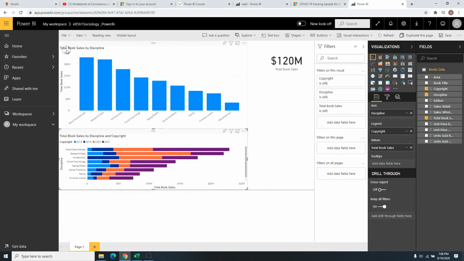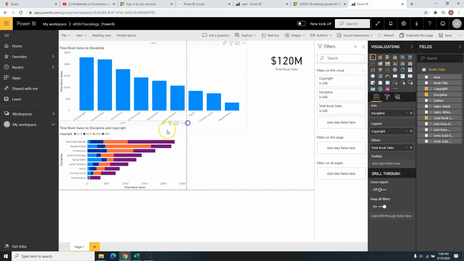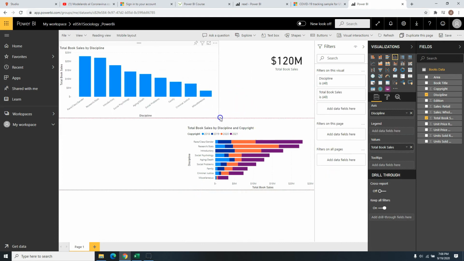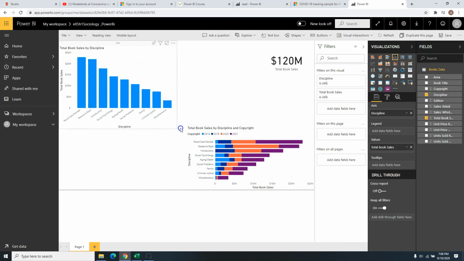Okay, so let's go back to the report. And then you can move these things around. You can make it how you want. In fact, you can have many pages, not just one. So then you have more space.